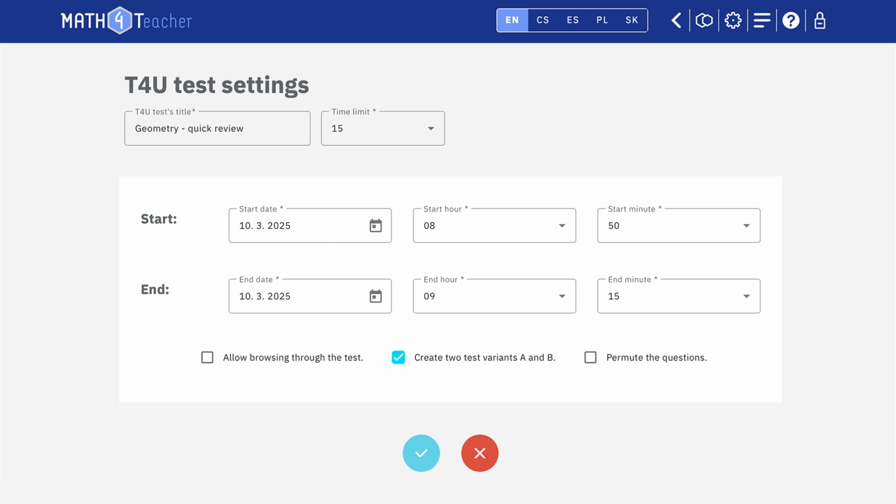We check the second box if we want to create two test variants, A and B. Students will then see the option to choose between these variants in the Math4U application. The third box is for shuffling the questions within the test. If we enable this option, each student will receive the same questions but in a different order. Just to clarify, the answer choices within each question are always shuffled automatically.